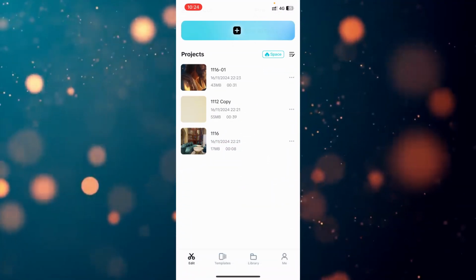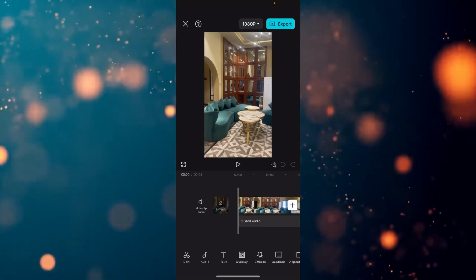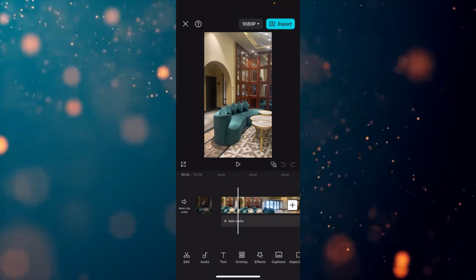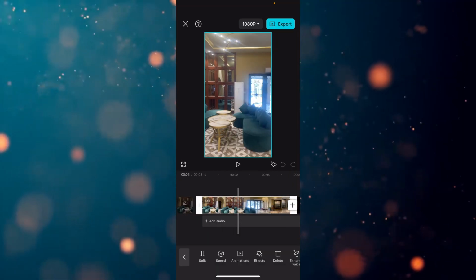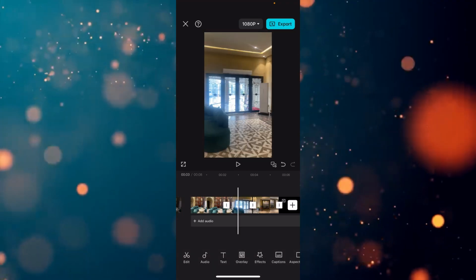And now, as you can see, the recent projects are provided here. For example, I'm going to choose this one. So let's click on this. You can also click on new project and import it. For example, I'm going to click on this, and now we have to make a split here because we will be able to add the transitions where two videos are joining.